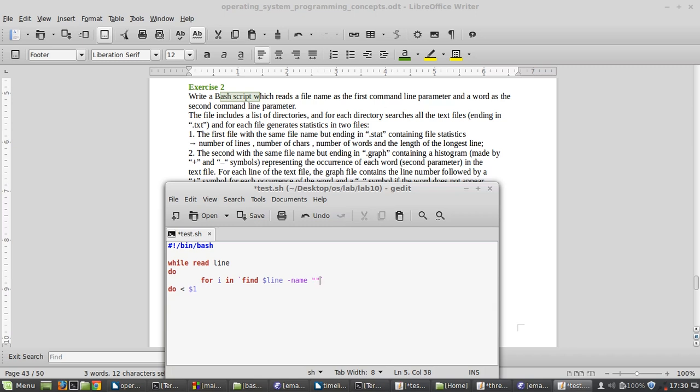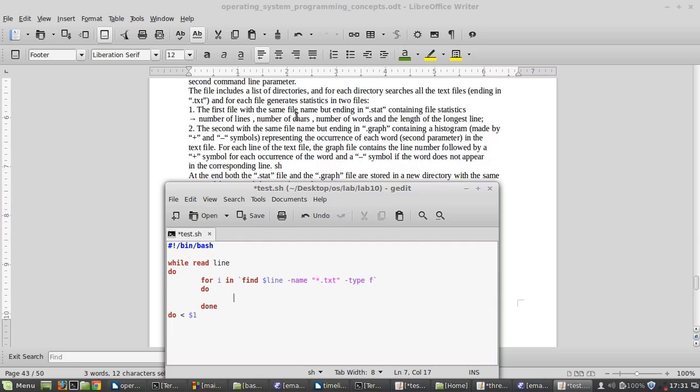So there is a directory already. Now for i in the directory, this is the expression, that is a find in the directory, that is this line, find in the directory. What you have to find is the text file, so the name must end with .txt, and the type must be file. You can specify this or not, you can do it either way.